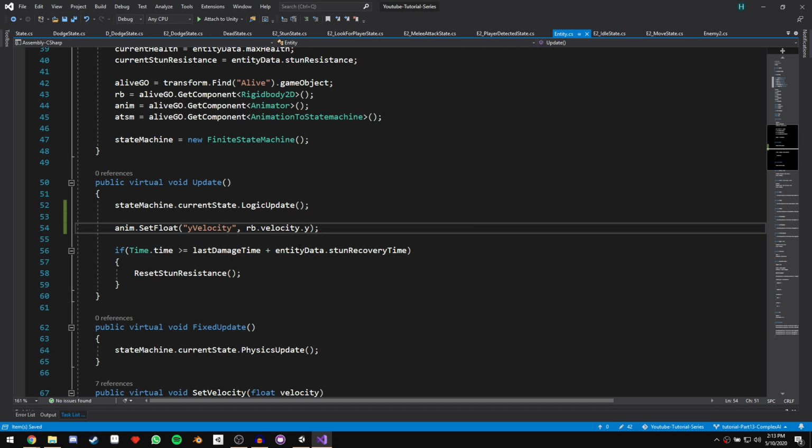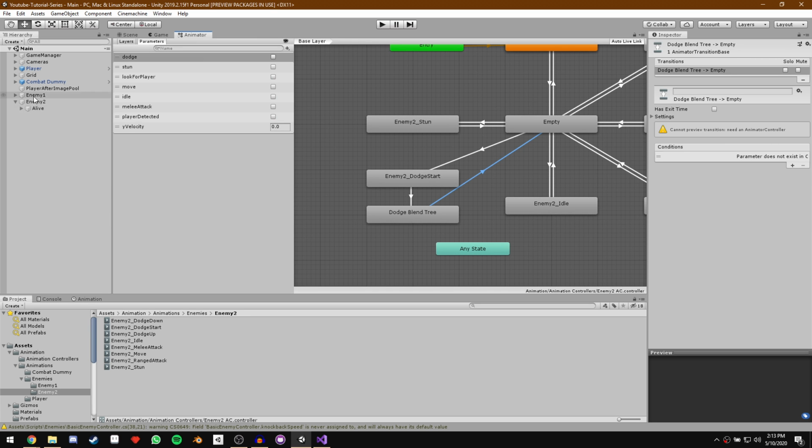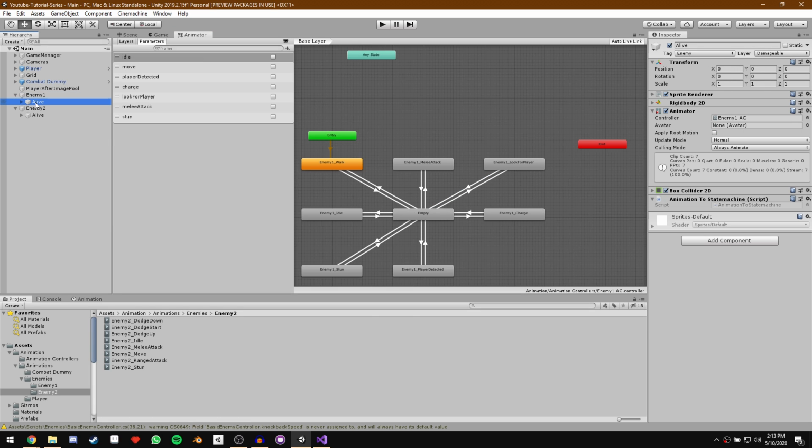So let's go back to Unity and let's go to enemy1 alive. Let's add a float parameter, and we'll just call it y velocity. Now it's going to be very important that we always spell it the same way in all of our enemies. But that should be good. Let's test it out.